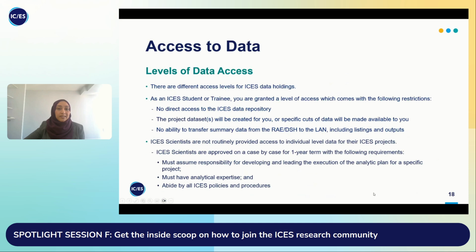And so ICS scientists are not routinely provided access to individual level data for their ICS projects and are approved case by case for a 1-year term. Some of the requirements for this type of access would require the ICS scientists to assume responsibility for developing and leading the execution of the analytic plan for their specific project. They must have analytic experience and must abide by ICS policies and procedures as well.